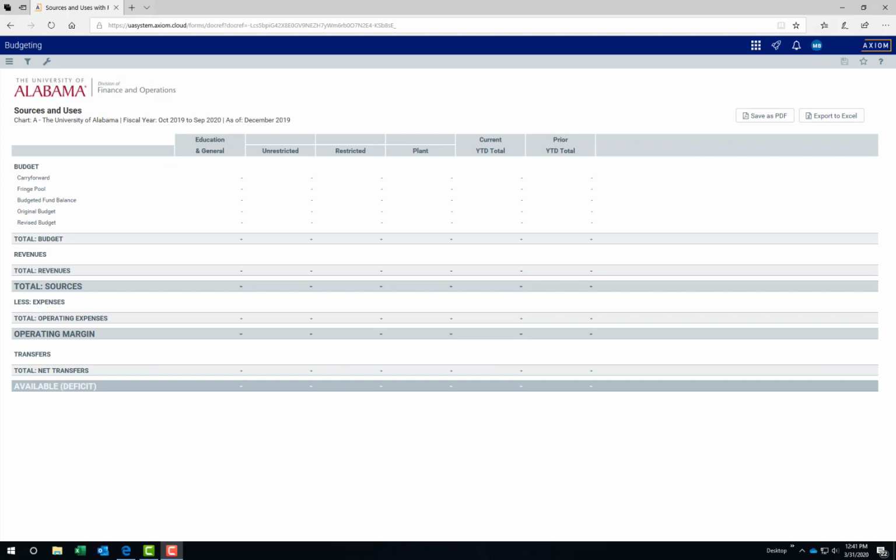The final report to view in the web client is the Sources and Uses report with fund type detail. The Sources and Uses report shows the spendable funds for a college, division, or org. There are 2 views for this report, a summary view and a fund type detail view. This is a Chart A only report.